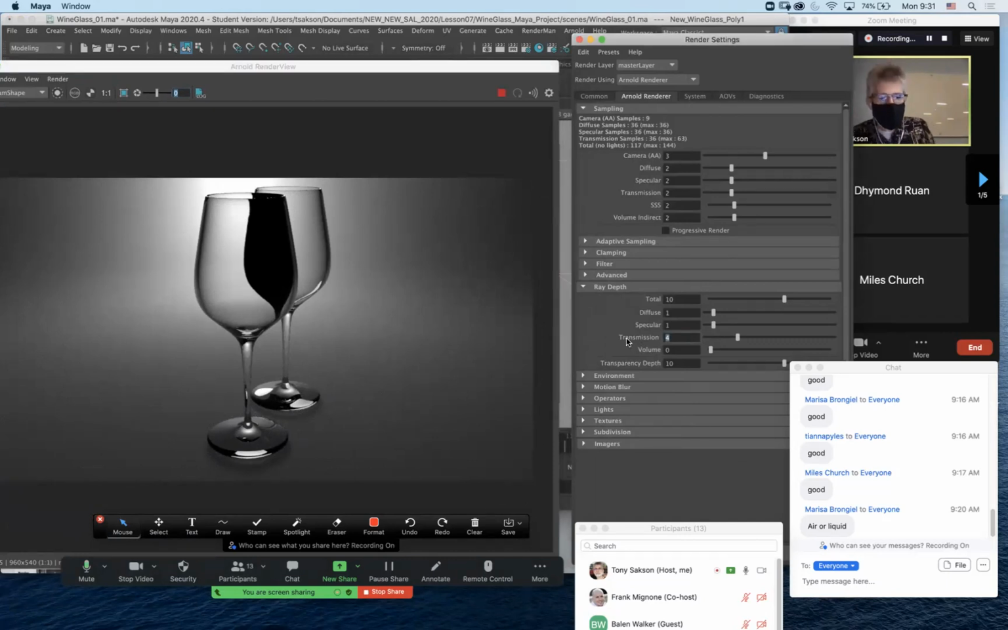So I could hit 5 here. I can see through a little bit. I could hit 6. Can see through a little bit more. You can see it kind of creeping down at the bottom. If I hit 8, now I can see through all the glass.